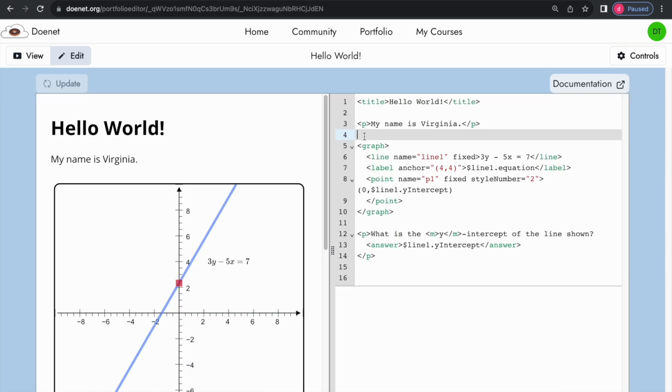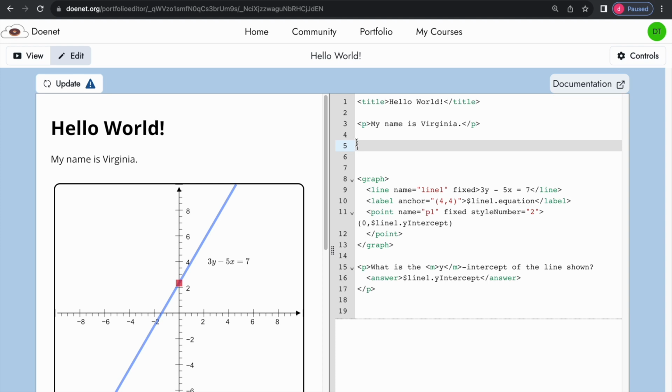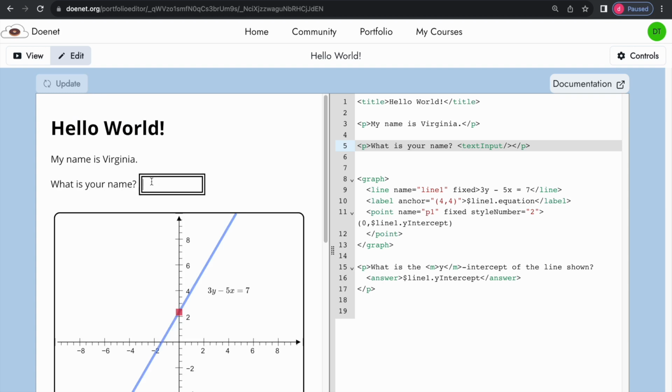Let's start a new paragraph and ask the user for their name. In the space where we'd like the input box to appear, we'll use the textInput tag. We close off our paragraph tag, and then we click the Update button again. Great, now the user can type in their name.